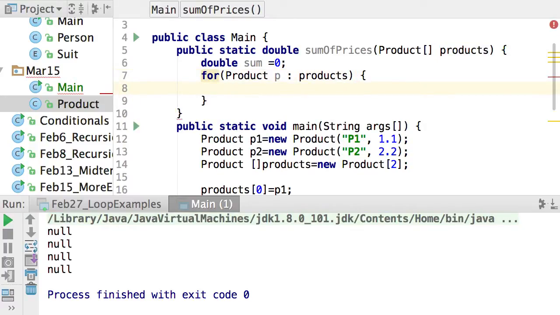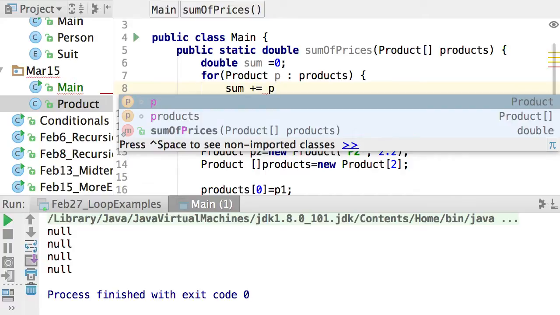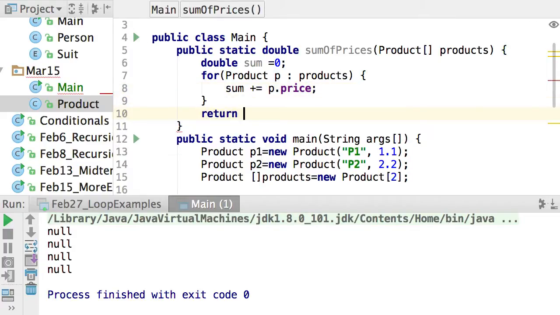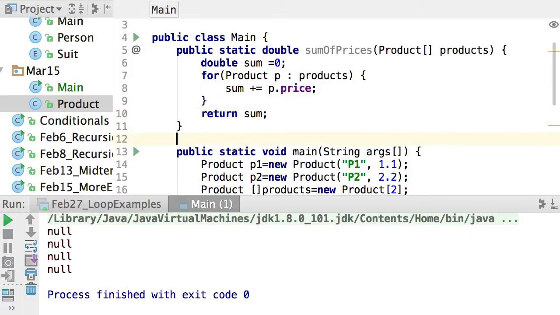And what do I do inside? Yep, add the price, p dot price, right? And then at the end, I return the sum. Make sense?